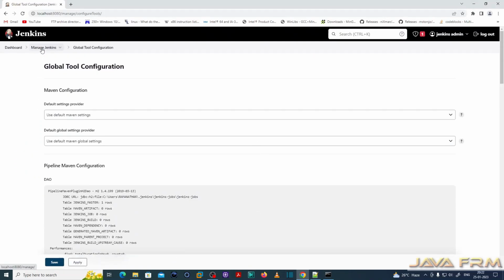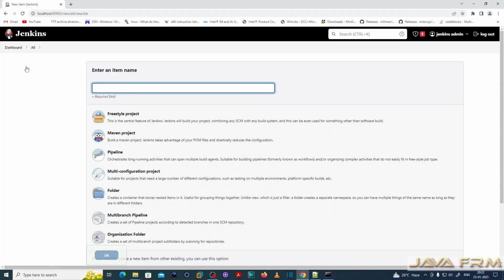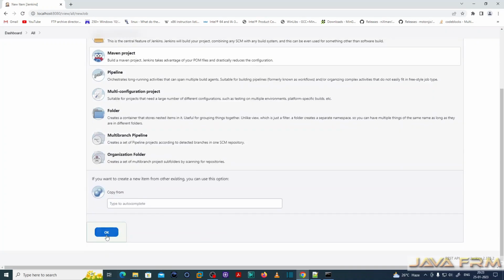Okay. Now let us go back to the dashboard in Jenkins. I'm going to create a new project, new item. So I'm giving some name to the project, Apache TomEE 9.0. This will be a Maven project. Click OK button.